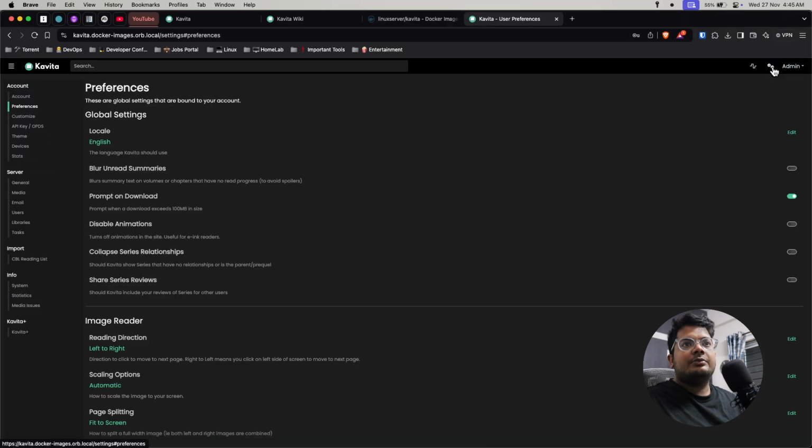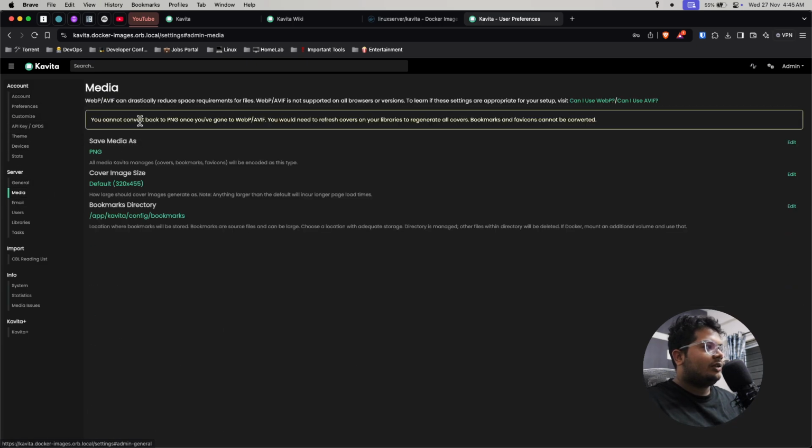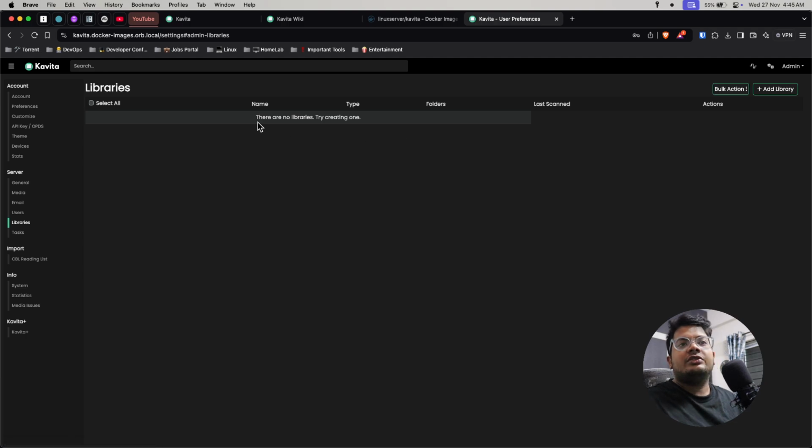Now you need to come to the setting. You need to come to the media. Now here, like, you can add your images and everything. We'll go to the library. So as of now there is no library because we did not add the library. We mentioned in the YAML file there our books will be stored on this particular directory, but in the app also we need to mention.